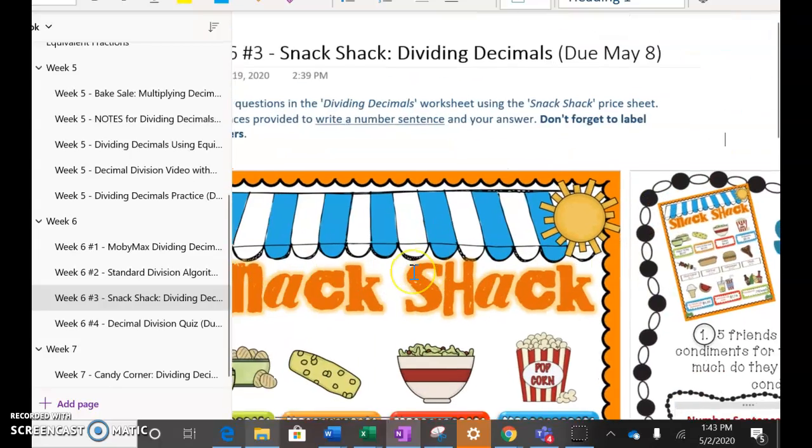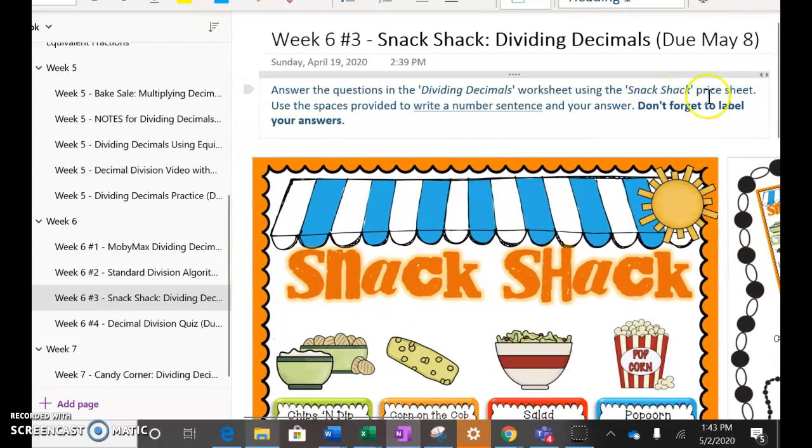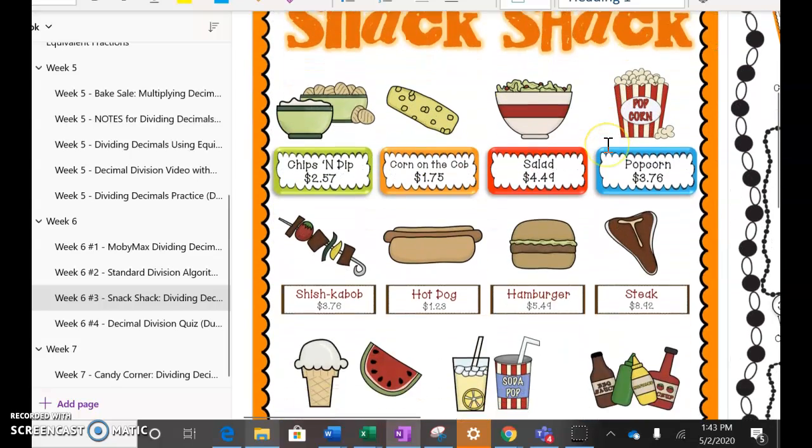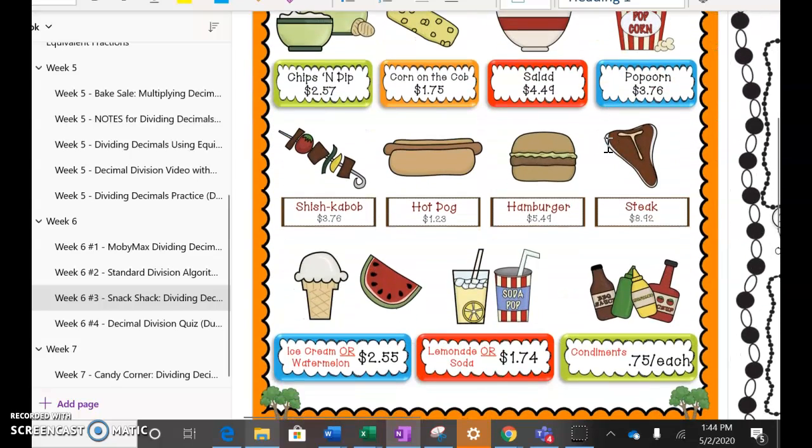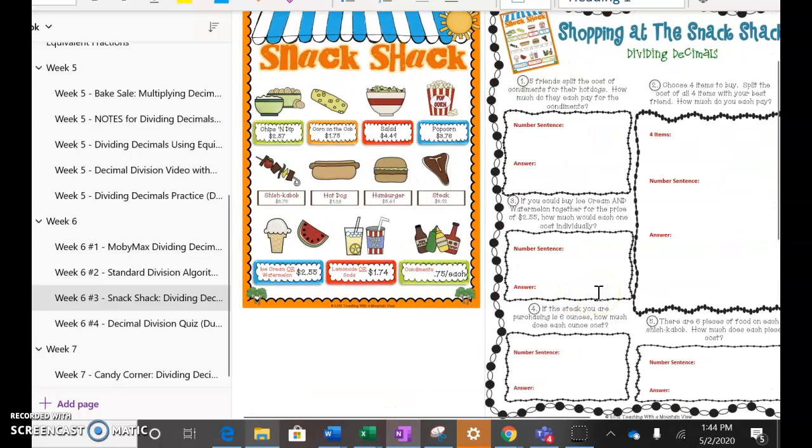And please do not forget to label your numbers. So whatever your answer is, say your answer is 6. Put 6 hot dogs, 6 hamburgers. Don't just say 6. So whatever it is, make sure you label your numbers.